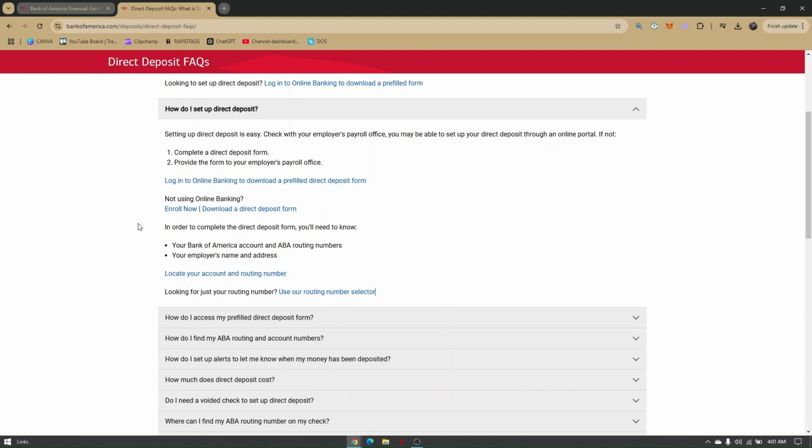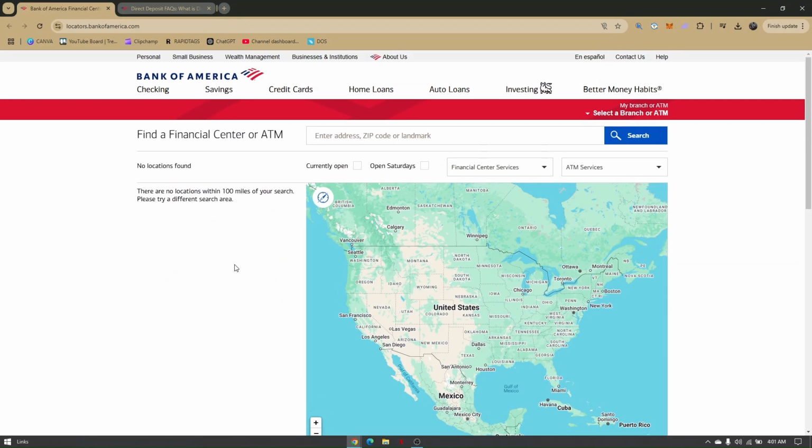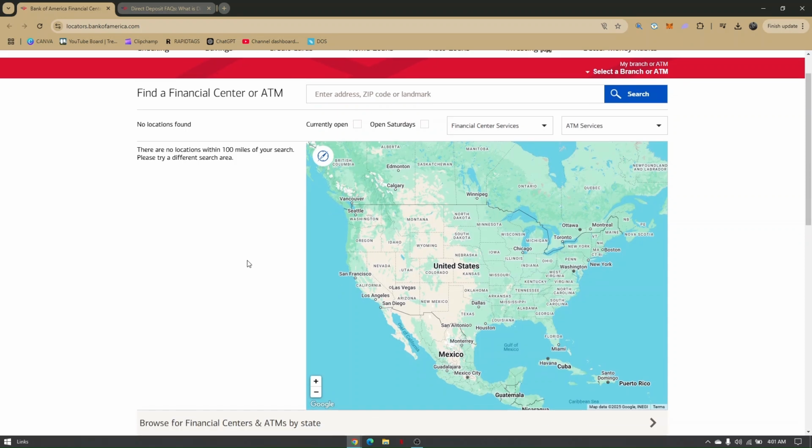and make it confirmed. You should also receive a confirmation on the phone or the email address that is associated with the Bank of America account that you have. So that's it. That's how easy and quick you can deposit money at a Bank of America ATM machine.